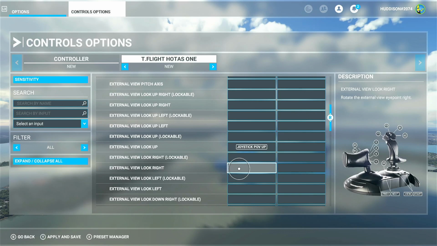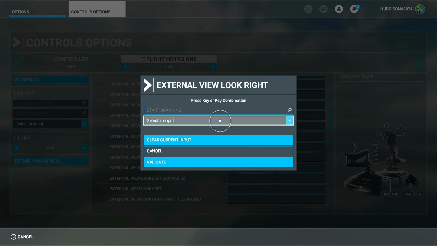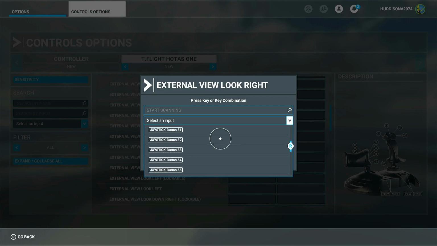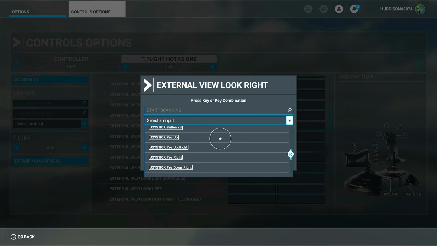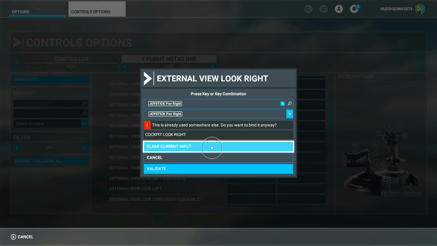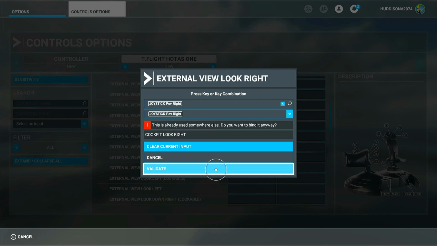And external view look right. Obviously, press your A button there, select an input. I'll do these 4. And this is really all you definitely need for the external view. You don't need to do up-left, up-right, and goodness knows what. It works fine without them. What am I doing? Look right. So PLV right, which is this one there. Joystick PLV right. Press your A button. And again, it will say it's already assigned to cockpit. In external mode, it doesn't matter. Press validate.